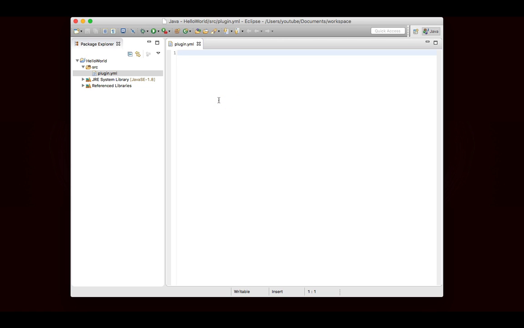With every Bukkit plugin that you make, you have a file called plugin.yml. YML is a reference to YAML, which stands for YAML ain't markup language. It is a markup language, obviously. It's essentially just a way of storing data. When we get to configuration files, we're going to look more into this, but all you need to understand is that this file will store some data, and every plugin needs one because this file is going to contain all of the information about the plugin.